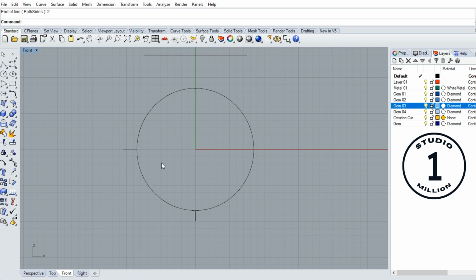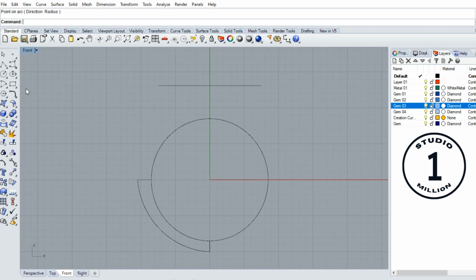Okay, now I'm going to create, up here to here, like this shape. Okay, I then again arc here and here, this shape.